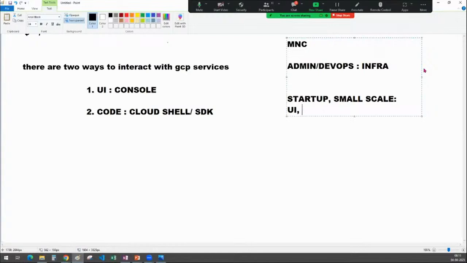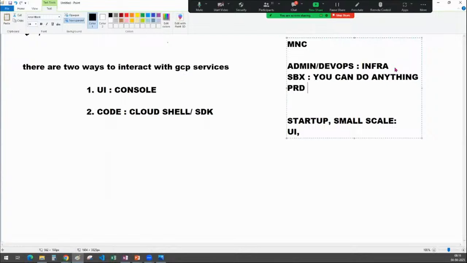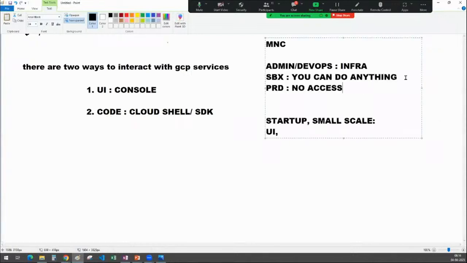But when you go to the MNC companies, most of the time they will not provide you access to do that. But there is an environment called sandbox. In that sandbox, you can do anything. But if you look at the prod environment, they will not provide you any access at all. If you want to practice anything, you can go and do it in the sandbox. But in a startup, you will be provided access to all of the things, and you will be able to work with that. So this is what it is.